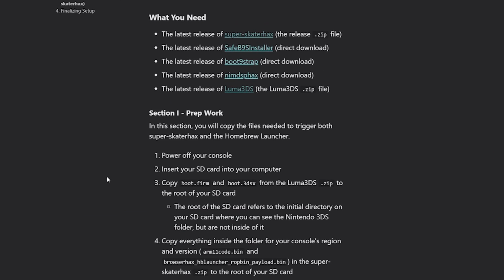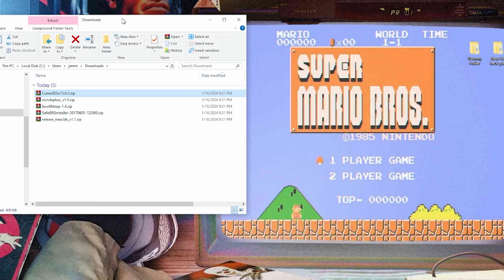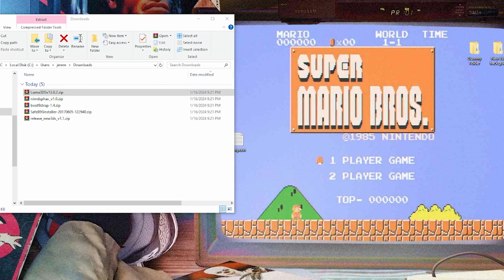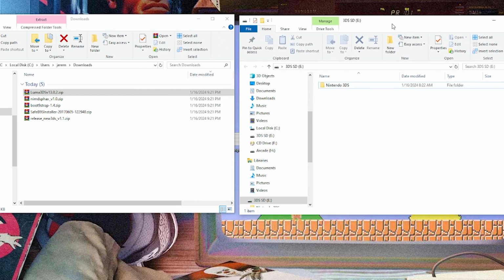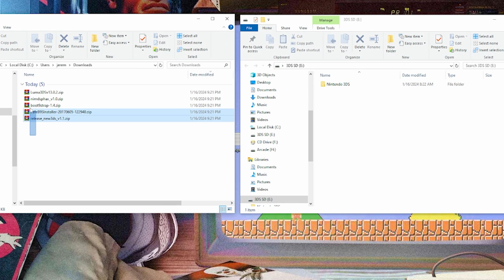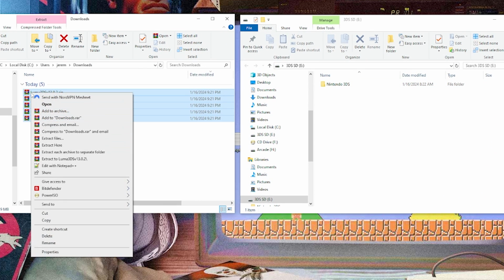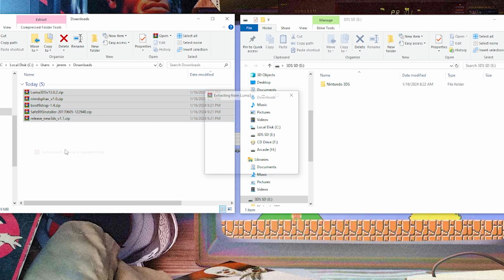So we're going to start the prep work of our SD card. Let me go ahead and open the downloads. We'll open the download folder here, and also going to open up our SD card. So the first thing we're going to do is highlight everything, right click, and hit extract each archive to separate folder. And then we can go ahead and delete all the zips.